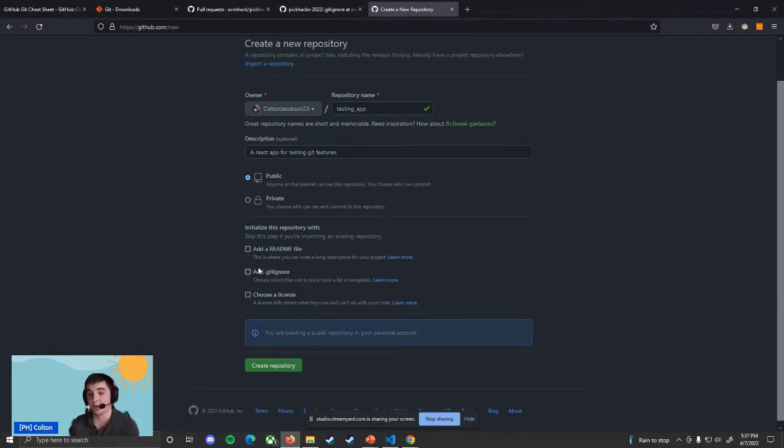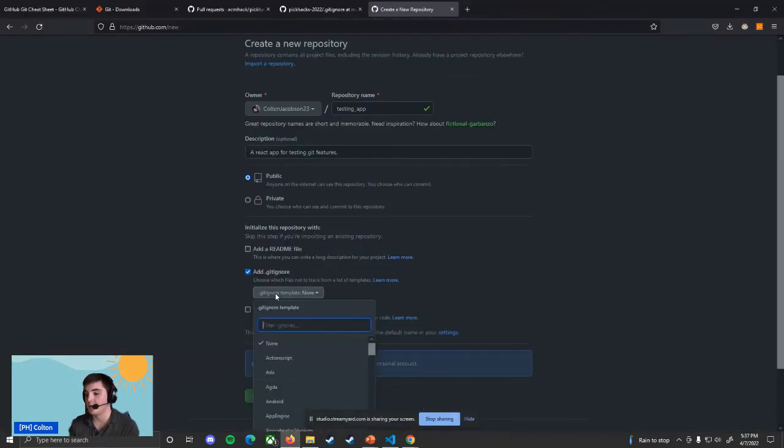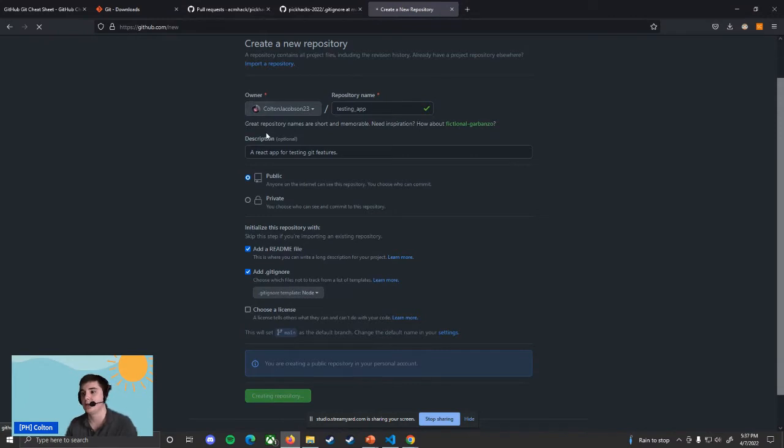You can add a gitignore file, which I believe we'll get into in a second. So we'll add one of those, and for now, let's see if we can just choose Node. There we go. So we'll add a gitignore, we'll add a README file. And we don't need licenses, those are for bigger, more in-depth projects. So we don't need a license right now. Do that, create the repository.